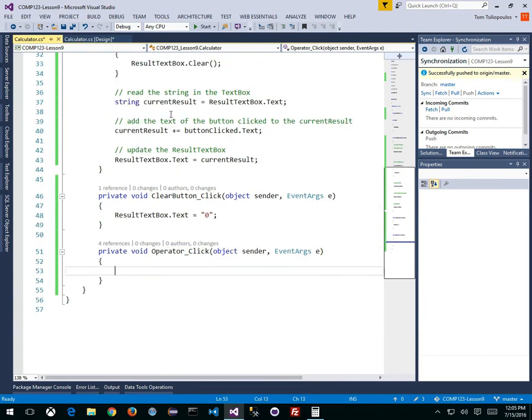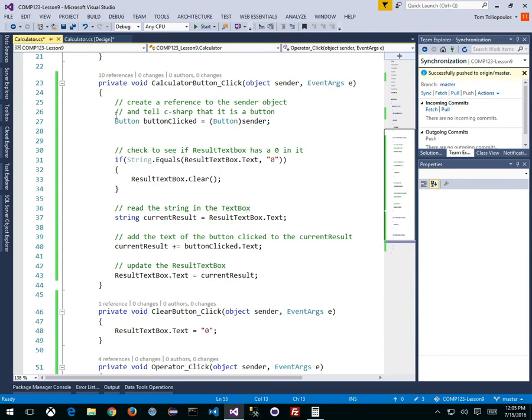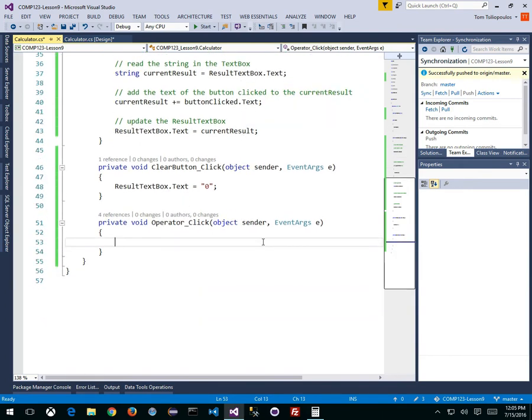I'm going to do the same thing up here that I did. So just like I did button clicked, I'm going to say button operator clicked. And whatever the operator clicked is going to be equal to, I know that the sender object is going to be a button, and I want to cast it as whatever the button is. There we go.